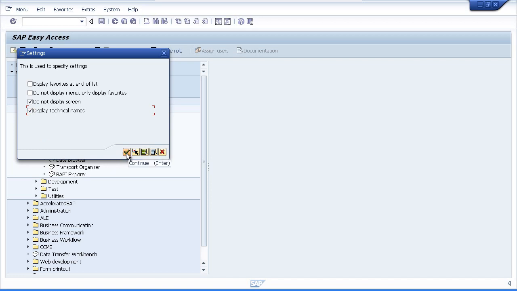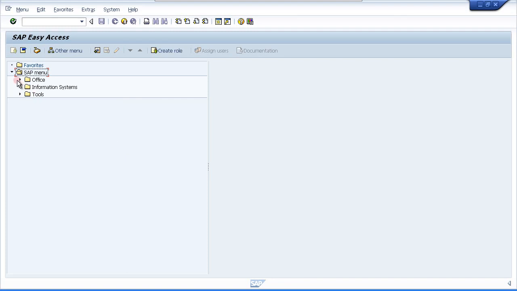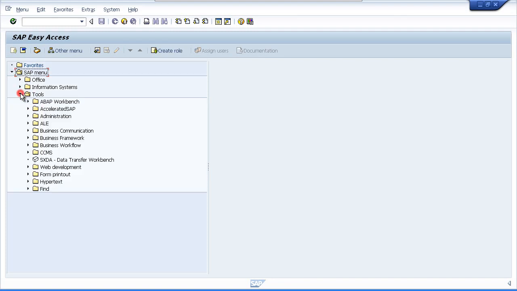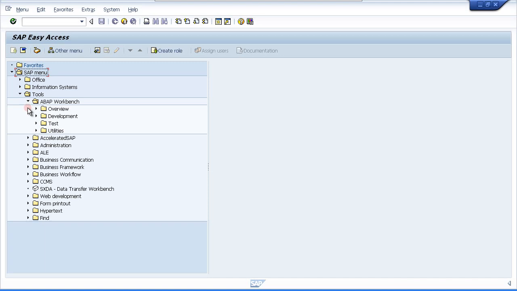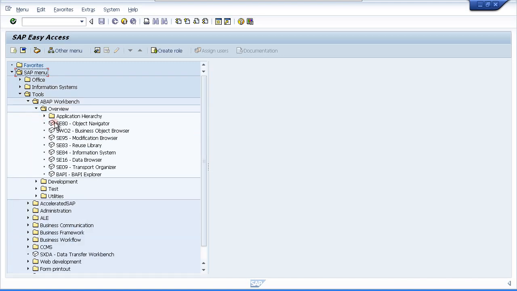Click the little continue icon with the green tick, and now it's refreshed the menu, and when you navigate inside, we'll go back to the overview menu again, you can now see the actual transaction codes that as you start working with the SAP system, you'll become familiar with them and you'll be able to enter them directly into the input box.